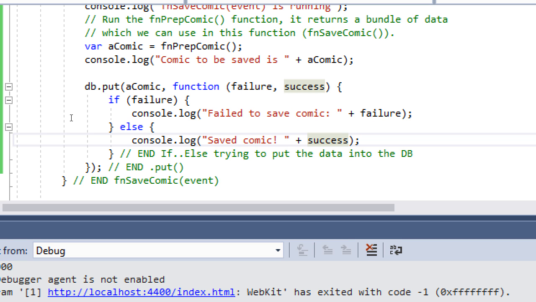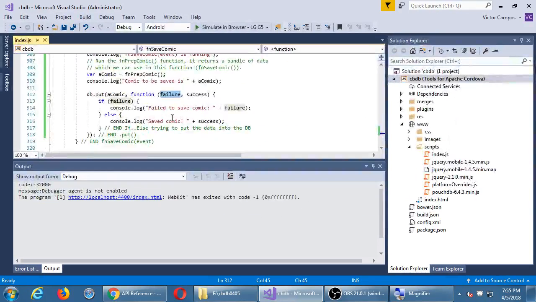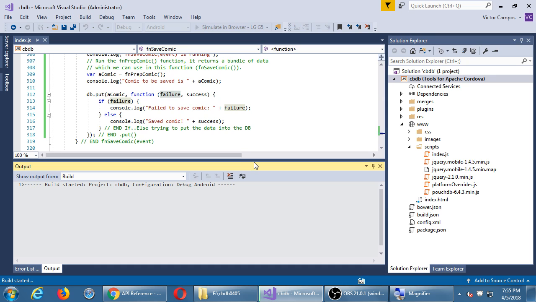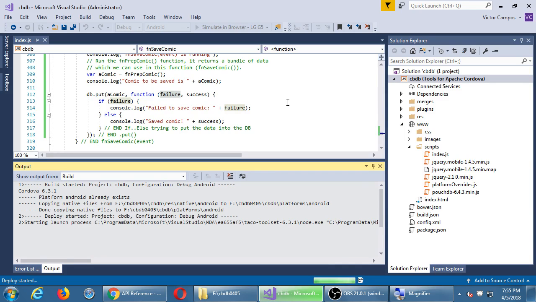Alright, so here we saved. We were trying to put data into the database. What happens is you get an object that comes back of either failure or success. It looks kind of not too helpful when you do that. Let me just run that one more time. But this is commonly what happens with objects from callbacks. So let me show you what I mean here.